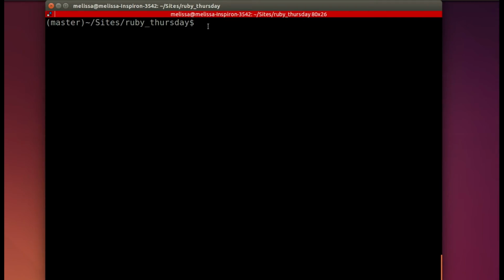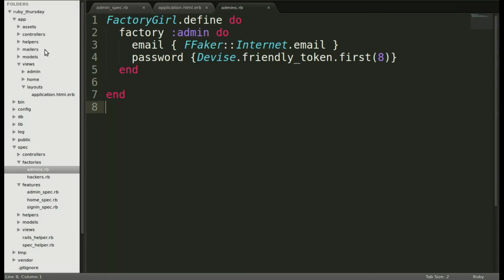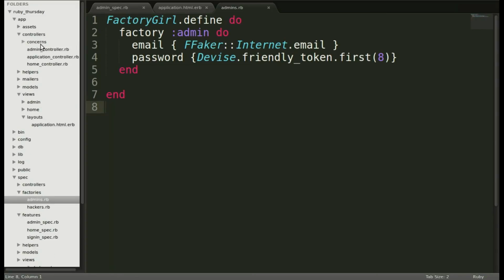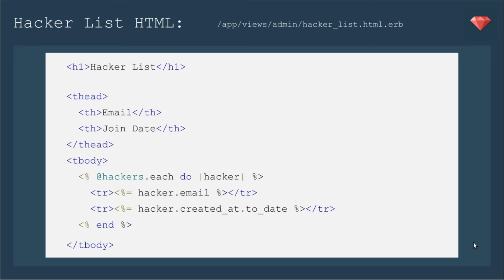Heading back to our terminal, let's run that command to generate the new controller. Moving to our text editor, let's edit that new controller. So that's controllers, admin, and include the two lines that we need. Our final step is to include the HTML that will have the hacker email. We will use a simple table to do that, very similar to an index file that is automatically created when you scaffold something. We'll include the hacker email as well as the created date to see when they joined.